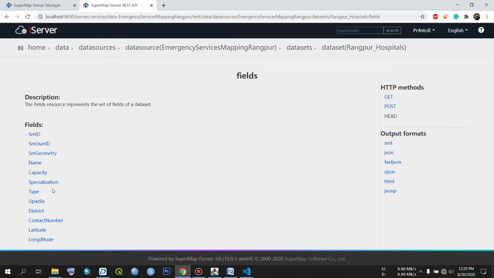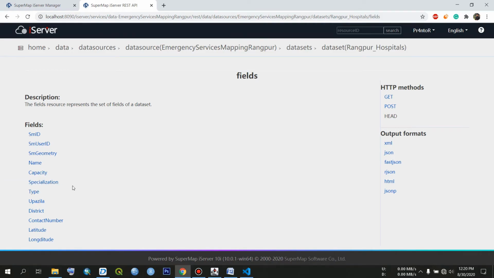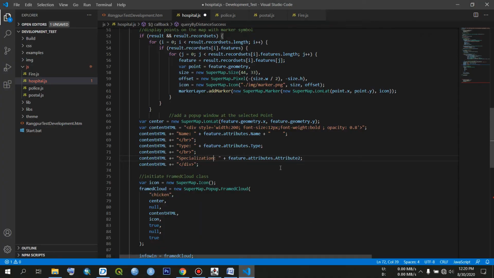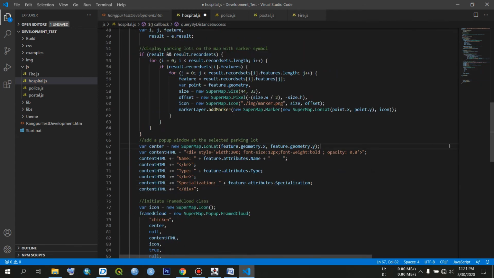We will do the type. So let's go here. We will replace attribute 1 with type, and then we will replace it with type as well. Now let's do specialization. So let's paste it here, and it's done. As you can see, this is all done.